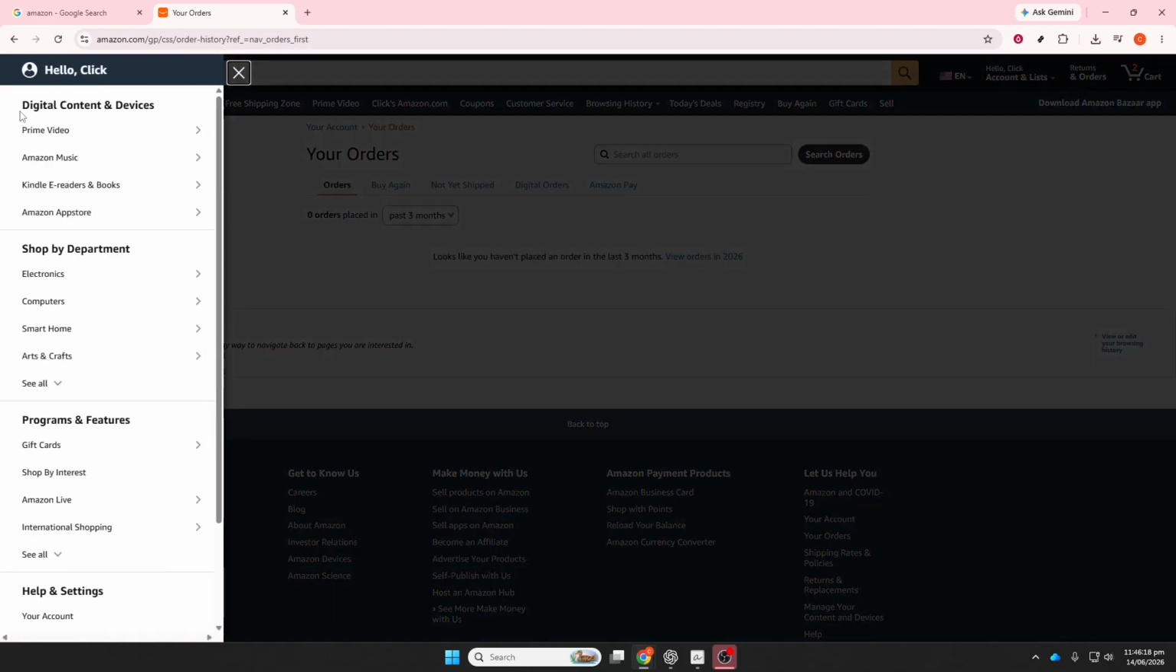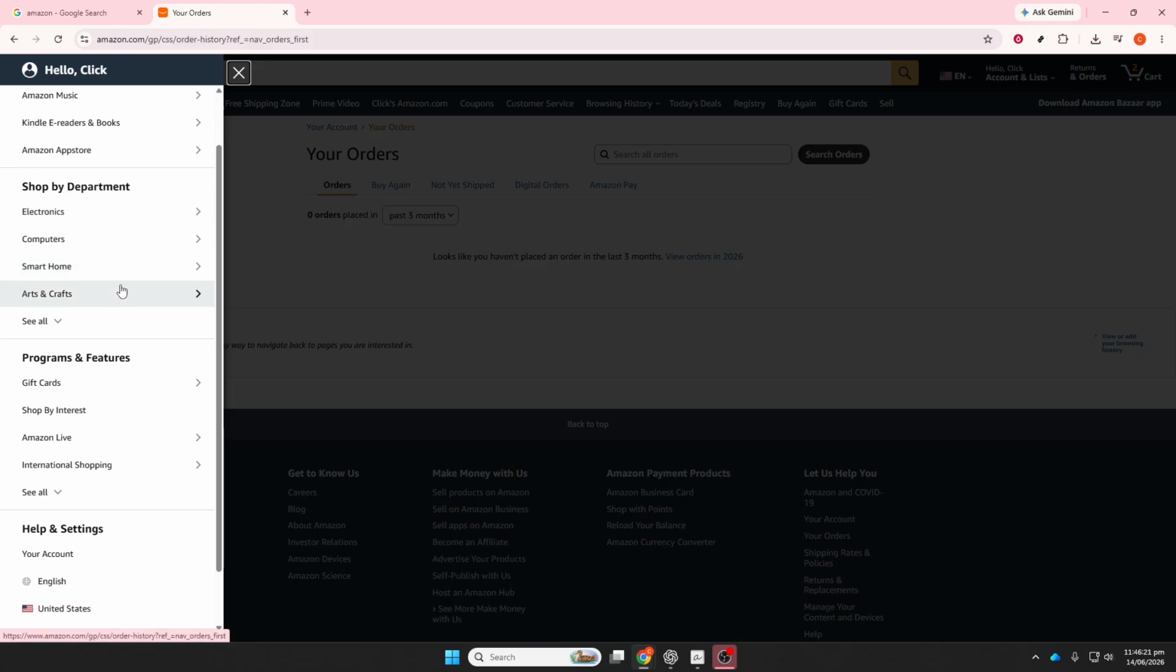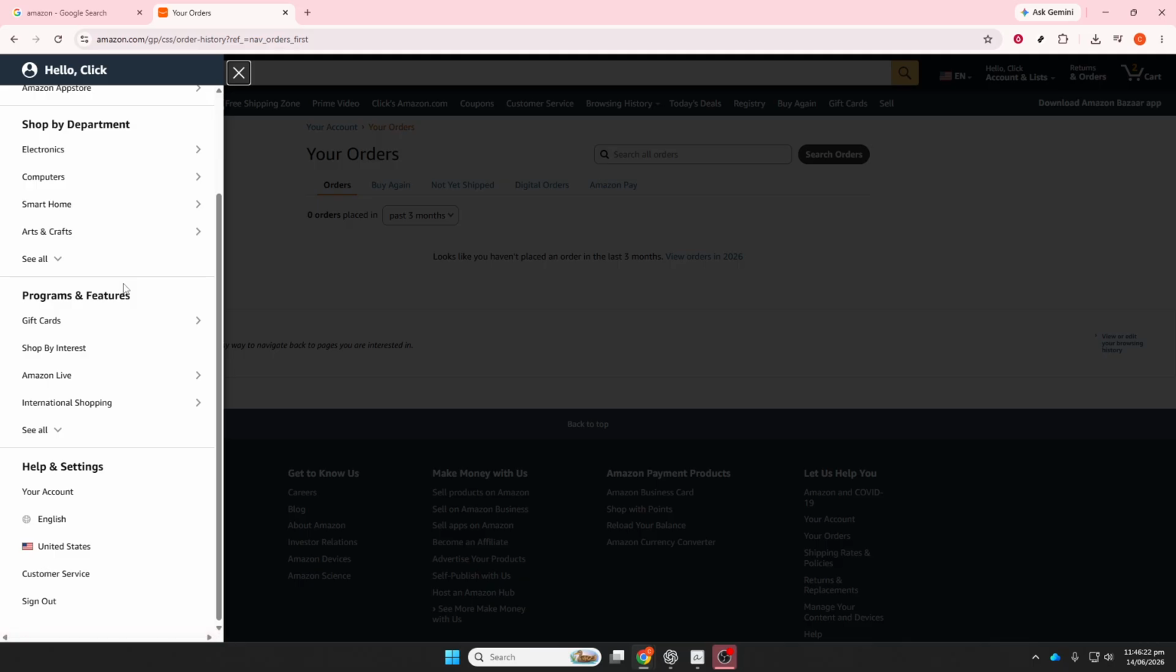Amazon will then ask you to confirm the action. Select Archive Order again to confirm. The second confirmation helps prevent accidental changes, so it's completely normal to see that extra prompt.